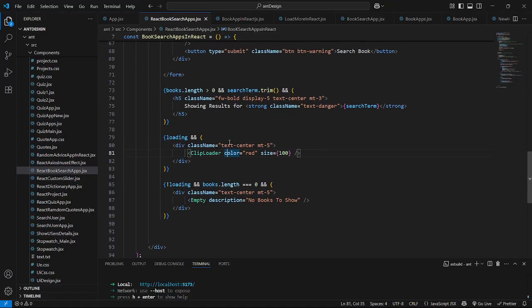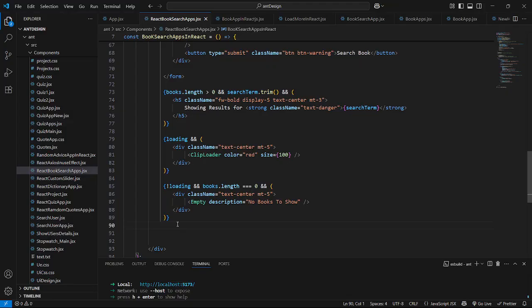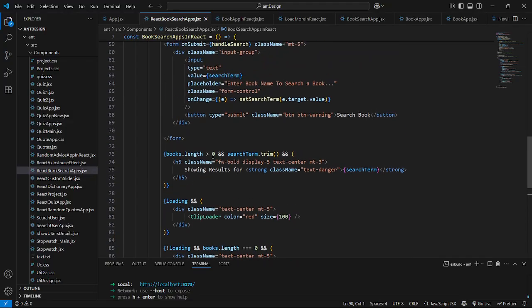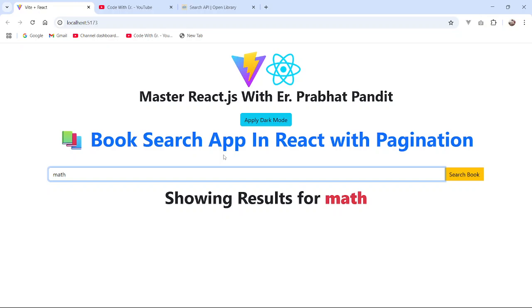Okay, and guys these are known as the React conditional rendering. Okay, this is it. So now guys as we are getting the data, so we have to show the data as well. So now guys we are going to show the data now.